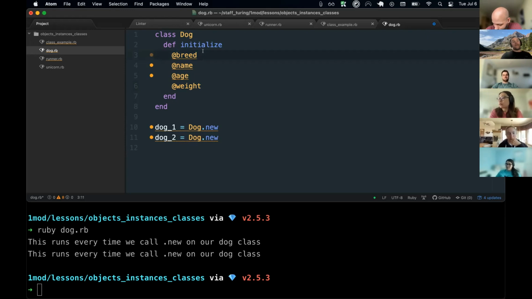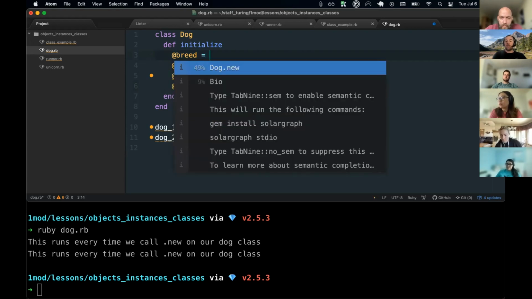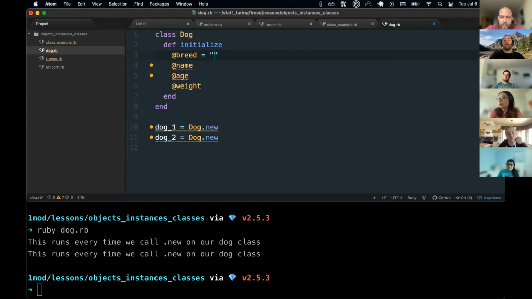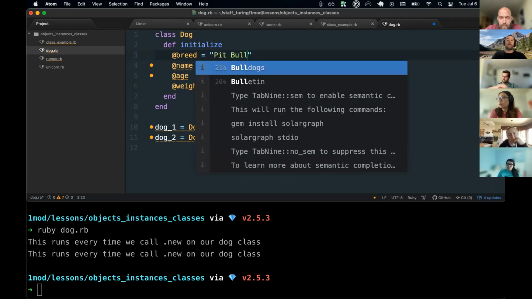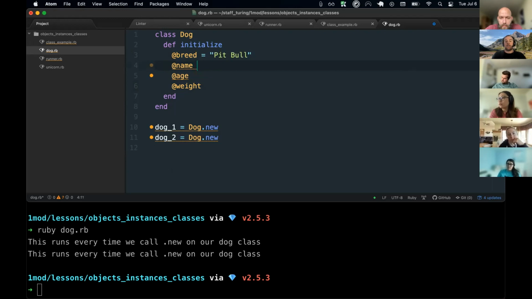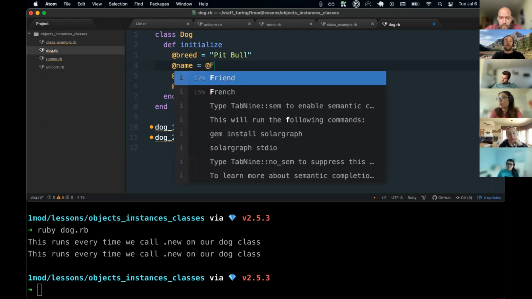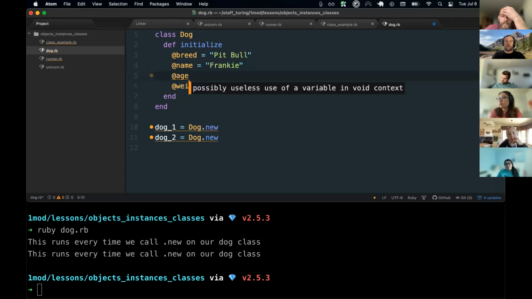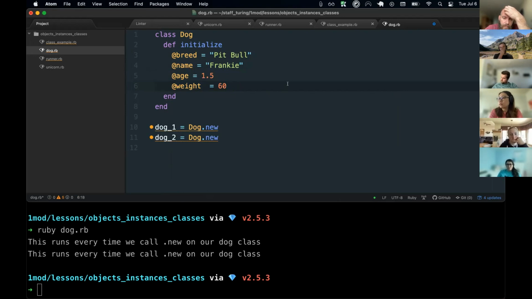Cool. All right. So now I've got these instance variables, but I have to assign them to something. What I could do is assign them right here. I could say, okay, for each dog, they're going to be pit bulls, their name is going to be Frankie, and their age is going to be this age. We'll make it a float. And the weight is going to be 60 pounds. Well, let's just make it 60. I could do this, right?